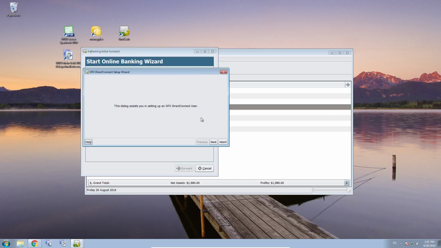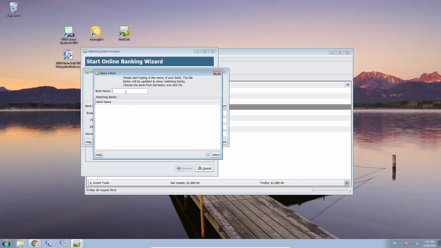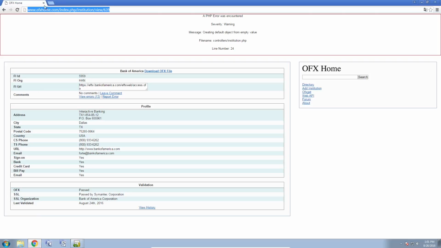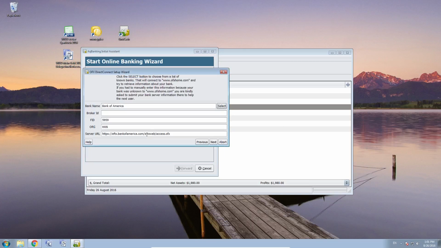Now yet another wizard opens, and if we click on Next, we now have to select our bank, and we do that by selecting and searching our bank. So we can search the Bank of America, and here you have even more banks listed than at the OFX Home web page. Okay, you can select the bank, click OK, and then the data from your bank is put in here, and most importantly the server URL.